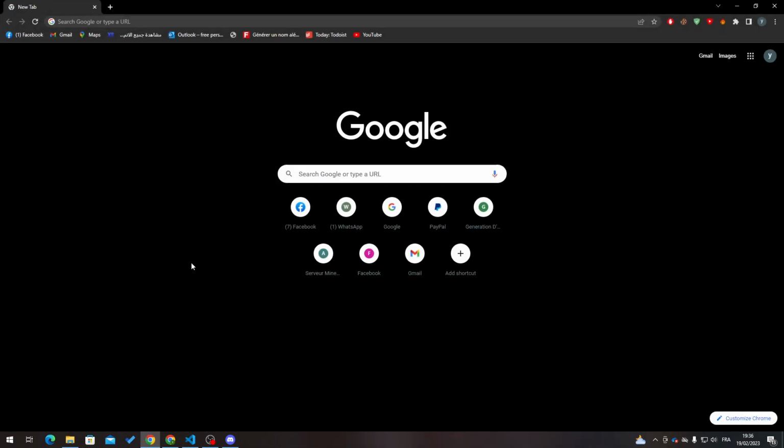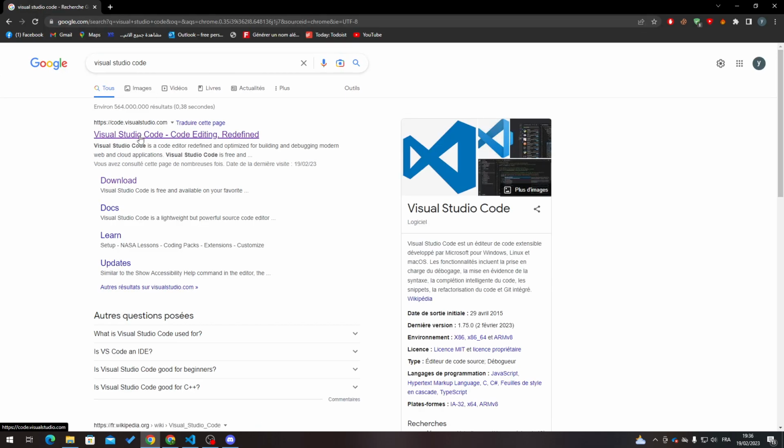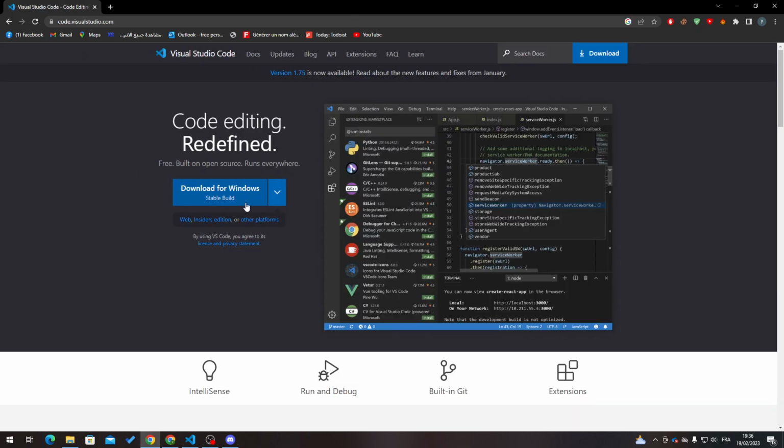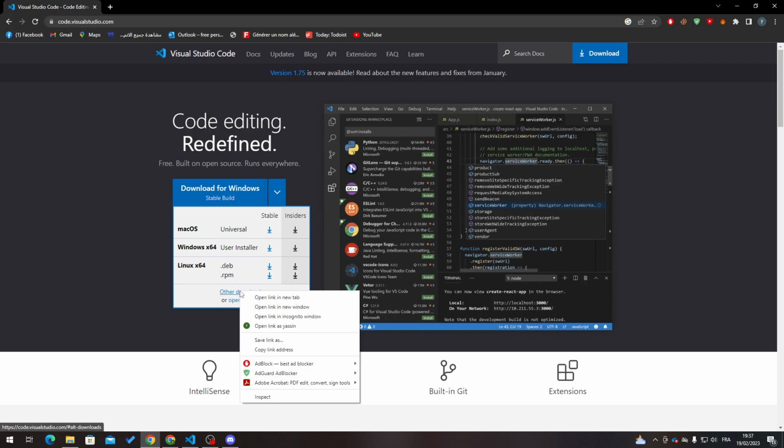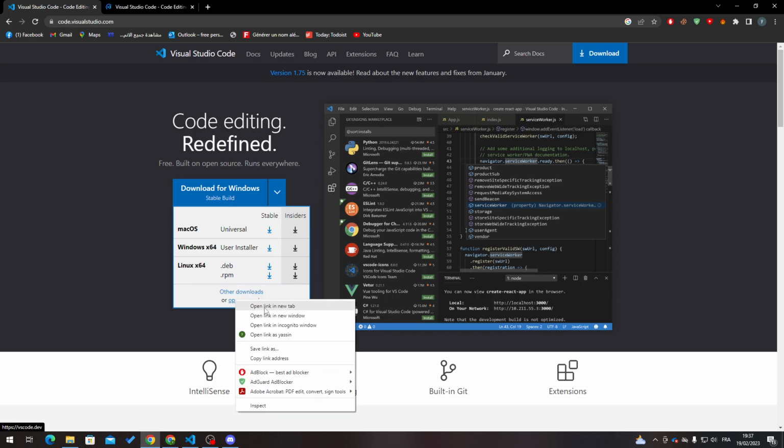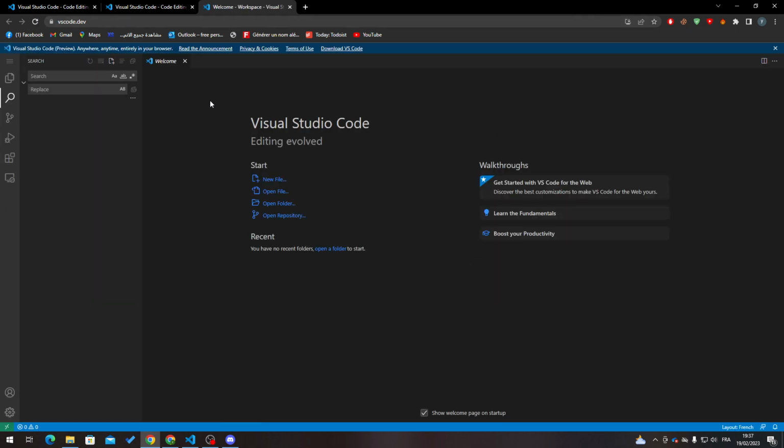Just go to your browser, open the URL section and search for Visual Studio Code. After that, just go to the first website that will appear for you, which is called visualstudio.com. So here it is. Click on it and then download for Windows. Or else you can just click here to see if you have, for example, macOS, Linux or Windows. You can choose whatever you want from here or other downloads from here. Or you can also open it in your browser without even downloading it.